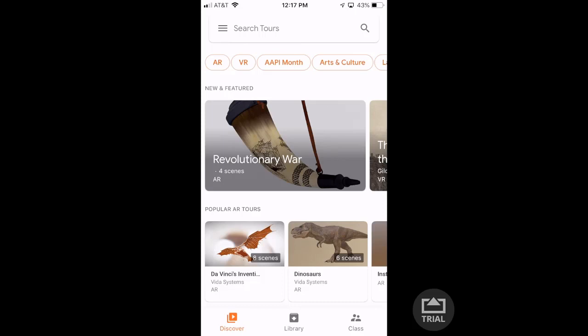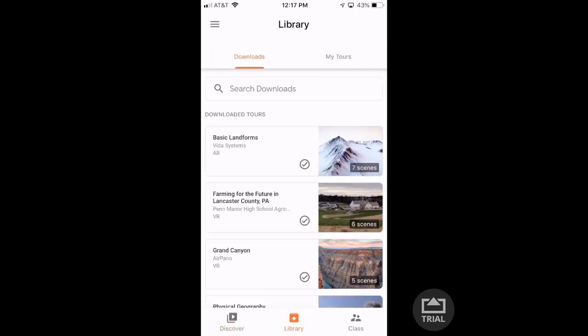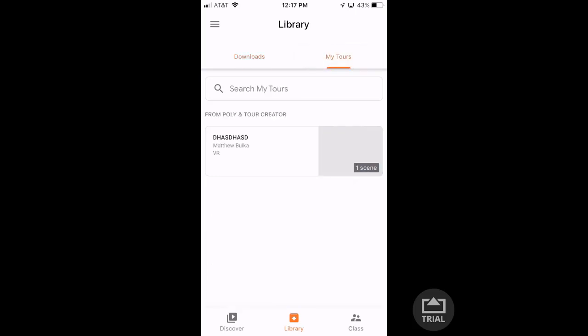And I am going to go to my library. Now in the library, you can see that you have downloads. You also have My Tours. So one of the things you can do, and what we're going to talk about in another video, is how to use Google's Tour Creator to create a tour that you can use in Google Expedition with your classes.